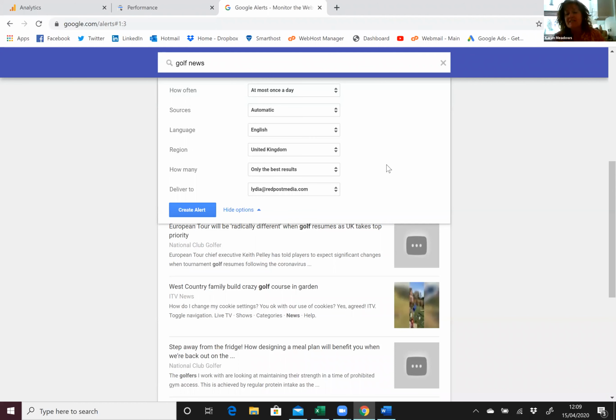So once it's found a story that's relevant to your subject, then it just emails you. You can say how often you want it to send it to you. Just be careful with generic stuff because it does bombard you.